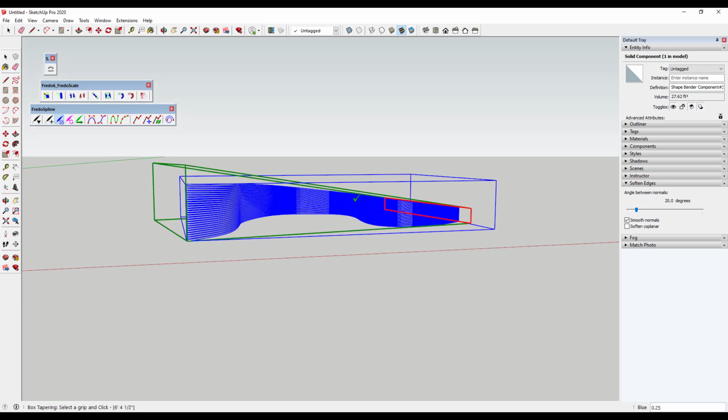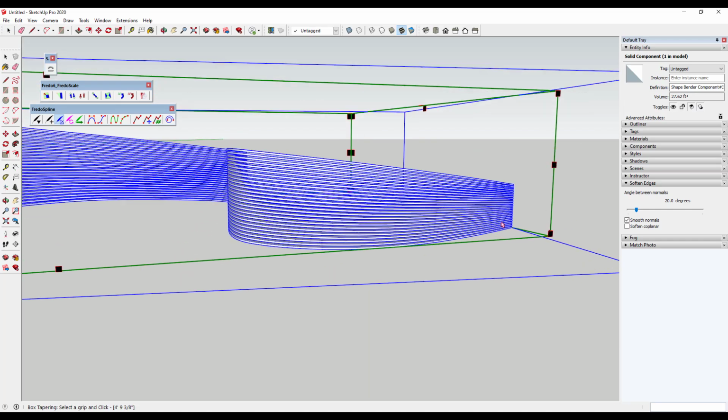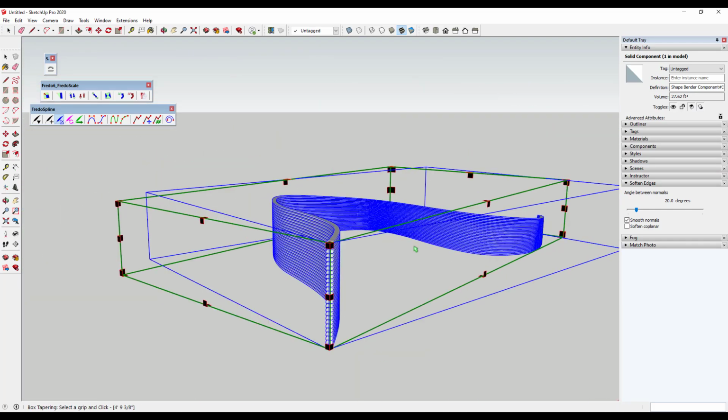That makes our shape taper down. And if this was too short, you could maybe scale this back up. There's a lot of different things you could do with this, but I'm going to go ahead and leave this as is for right now.